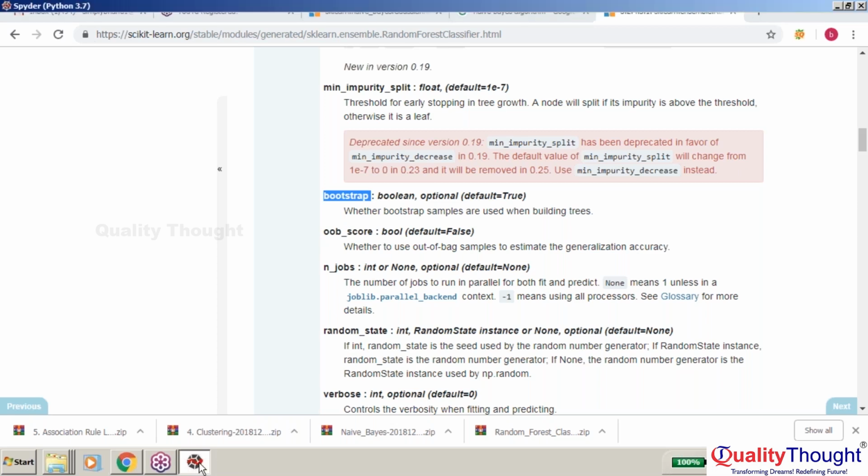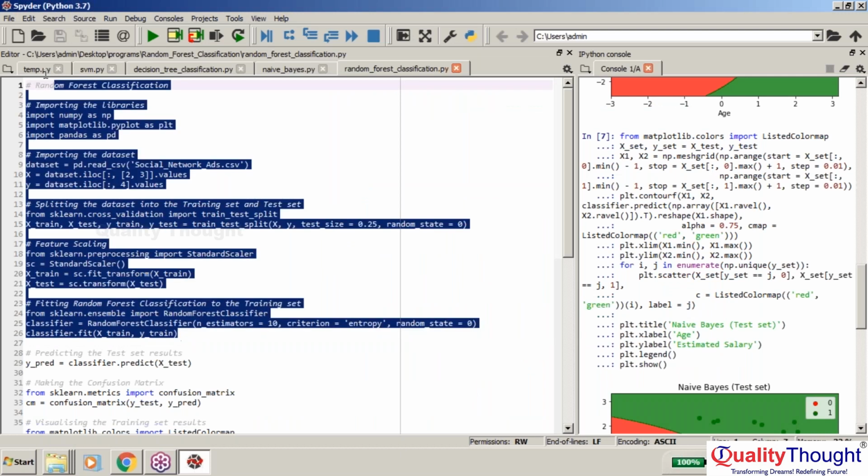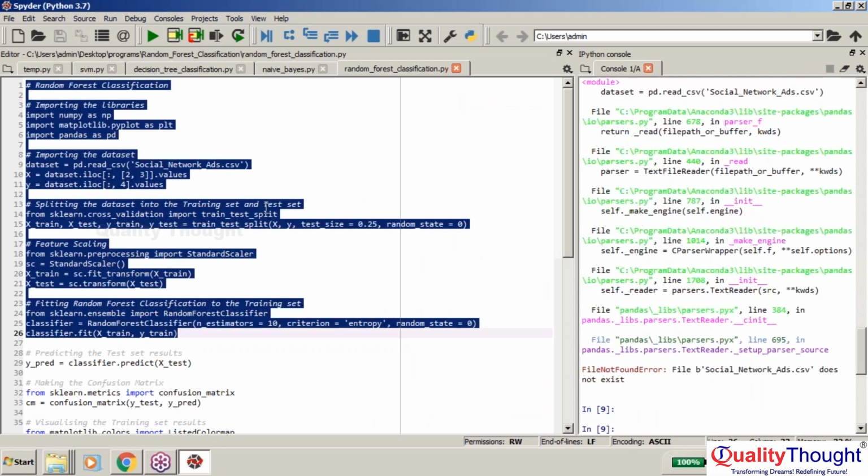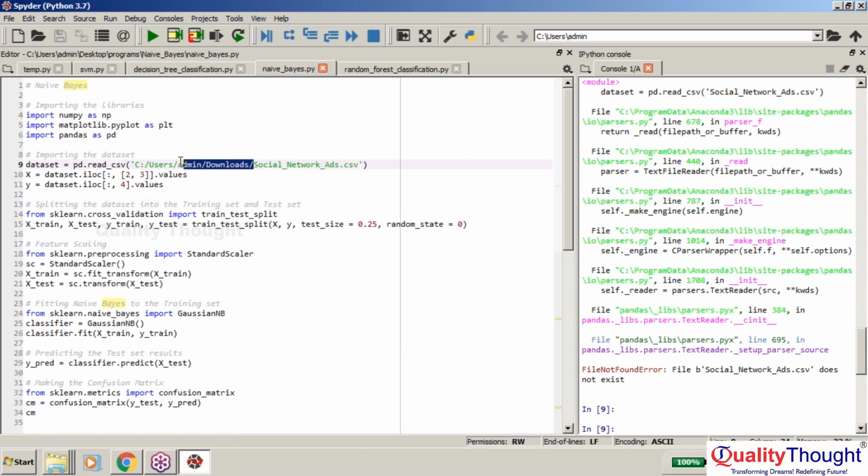Now let us try this and let me execute. Okay, file is not found. Let me try to change this part here.